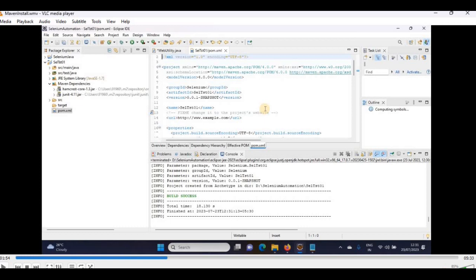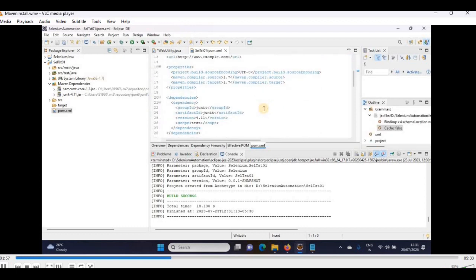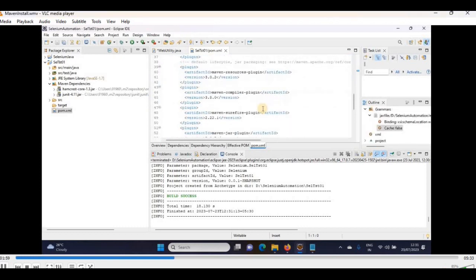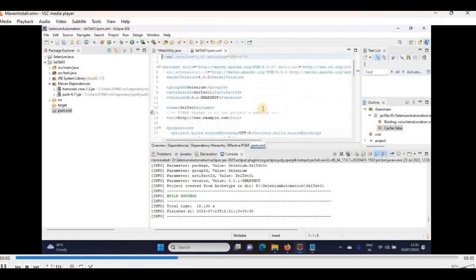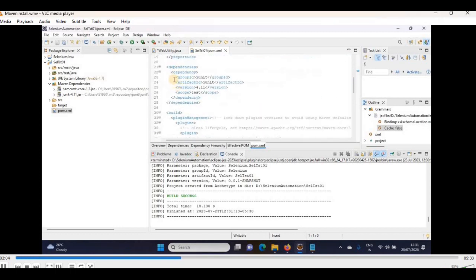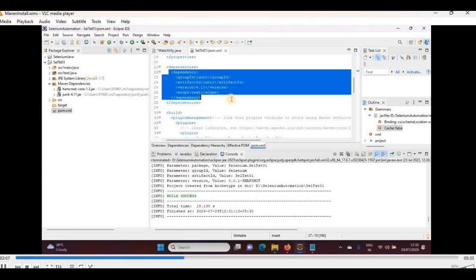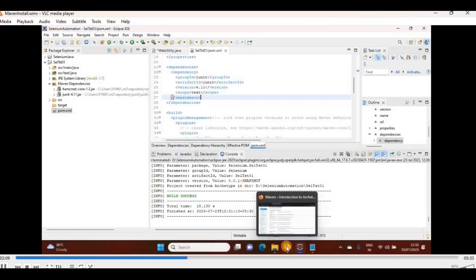In simple terms, in our case, we are going to use a Selenium Java dependency. In case you are trying to connect to a database using Java, then you need a JDBC dependency. So it depends. Again, if you want to use page factory, or if you want to use TestNG, based on that you need to add the dependencies here. There is one default dependency for JUnit already added.